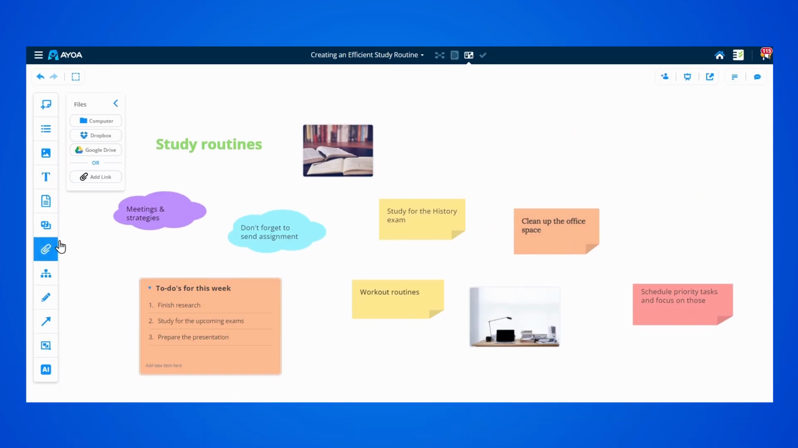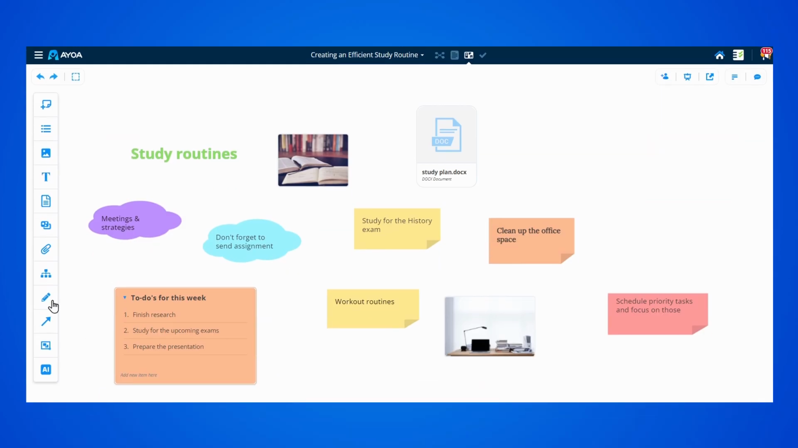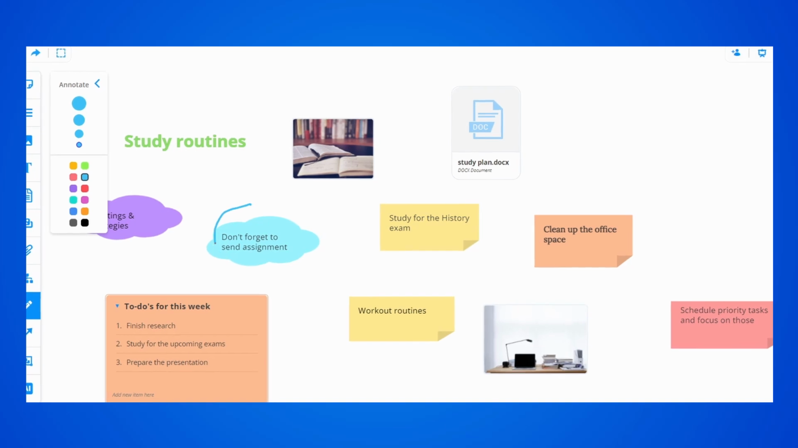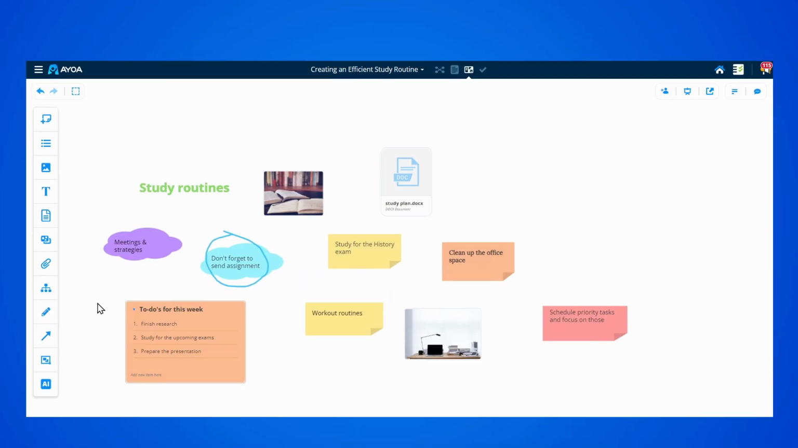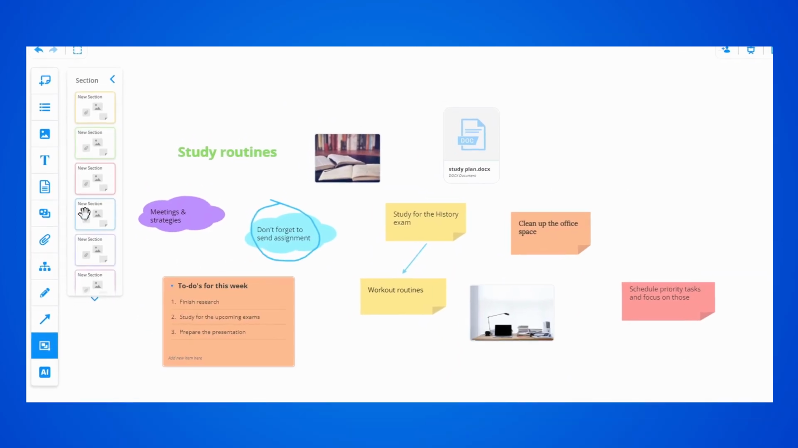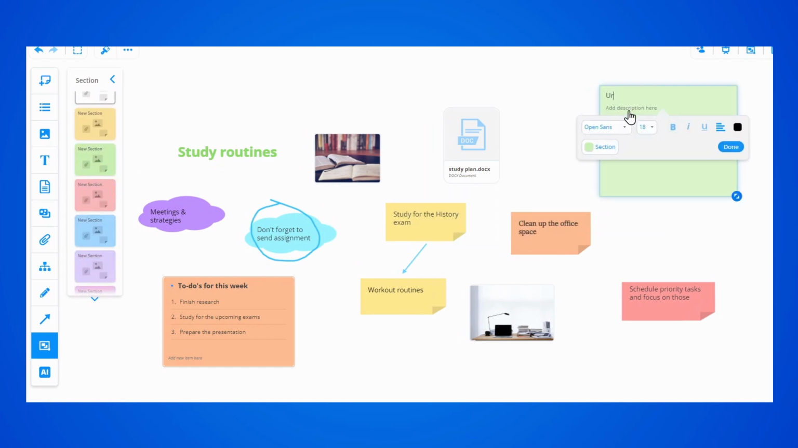You can also add attachments and store them directly onto your board. To make it even more visual, you can draw and annotate on your whiteboard, and you can also connect items together. Moreover, you can organize your ideas with sections. These are similar to folders, as you can store multiple sticky notes and items inside them.